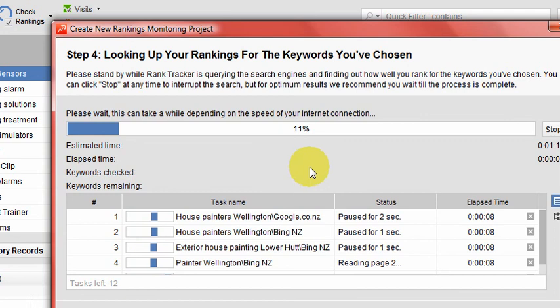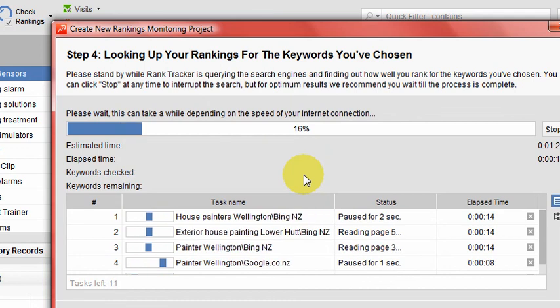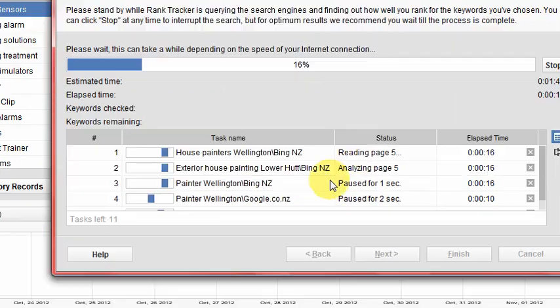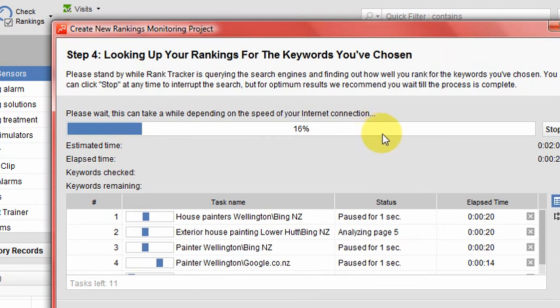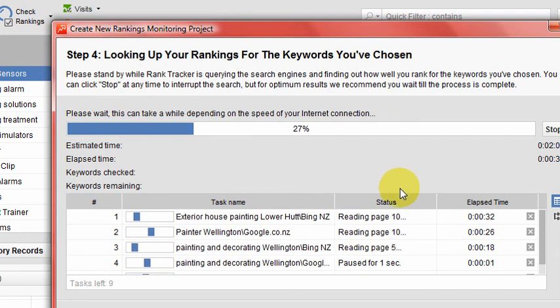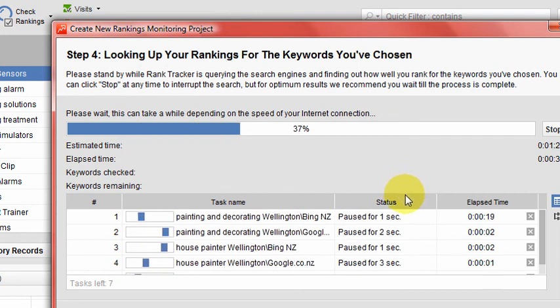Depending on how many keywords you put in, it can take quite a while for it to go through the rank tracker. So at the moment it is doing a search on all of them, and we just have to be patient and wait for it to finish. As you can see, it's only 16%. It's taking its time.